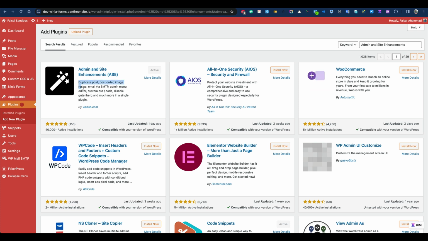And from the overview, we can see there are tons of features like duplicate post, order, that means you can rearrange the custom post order, image resize, even SMTP options, admin menu editor, custom CSS or code, disable Gutenberg, and much more. So let's explore what we can do using this plugin.